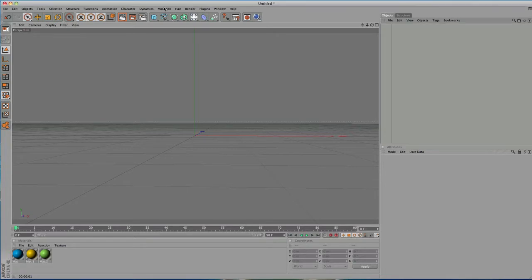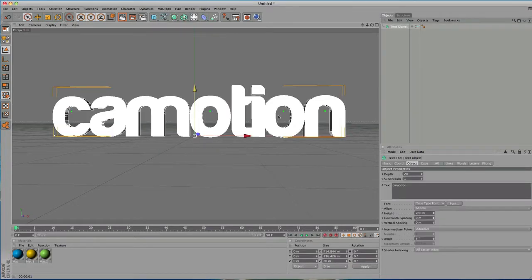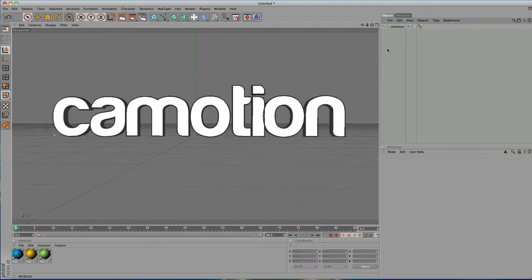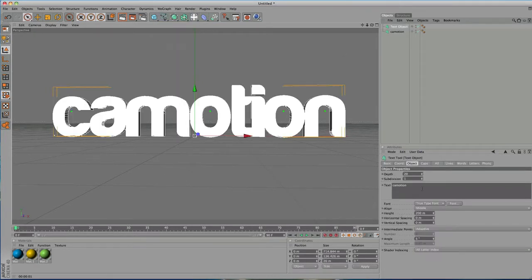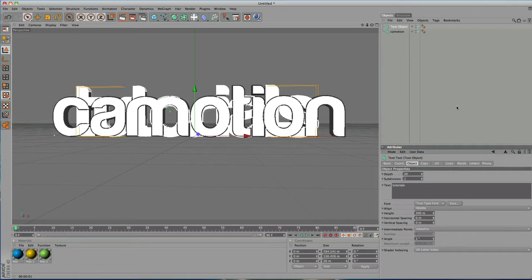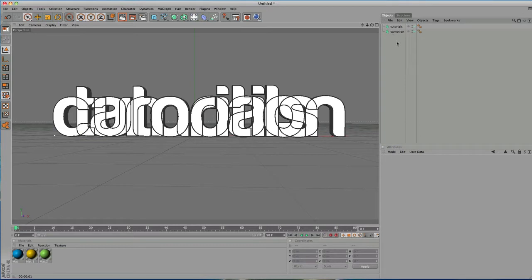First of all, you're going to get a MoGraph text object. My text comes in saying commotion by default, so we're fine with that. I'm going to rename this commotion. It's good to rename stuff along the way so that you don't lose track of where things are. Next one, I'm going to call this tutorials. Make sure that your spellings are correct because there's no going back on this. You can't change your text afterwards. And the worst thing in the world would be to have the spellings wrong.